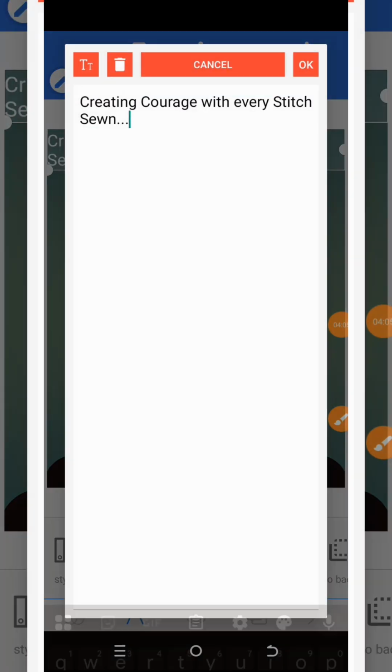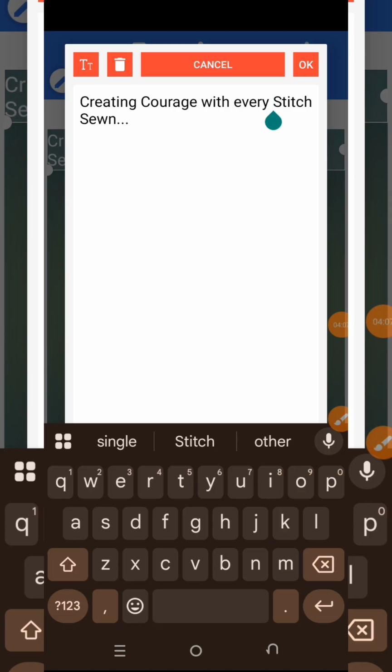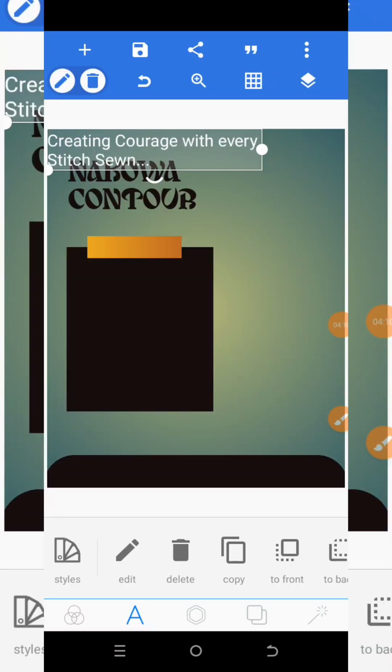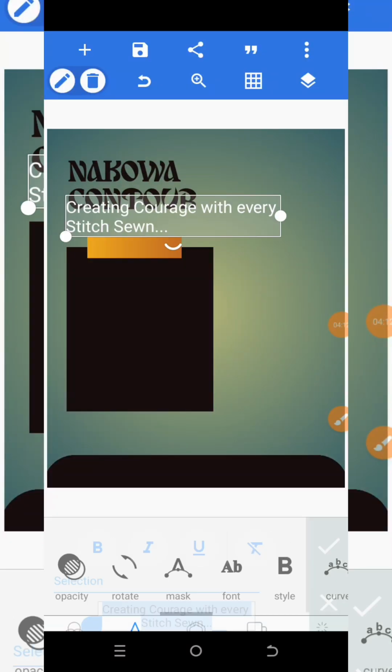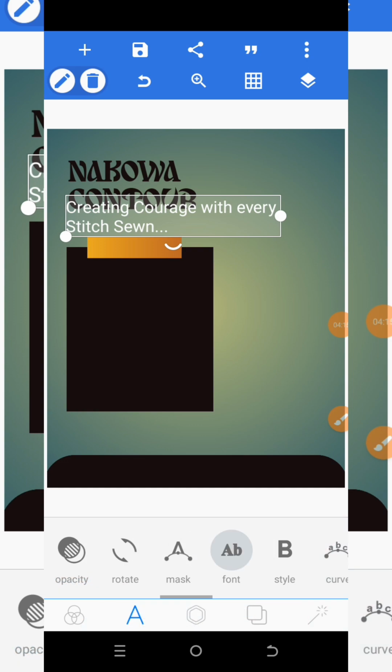So let's go with this. I just make this one to be here. I don't want it to be long, so as usual I'll pick Newton regular as my font.